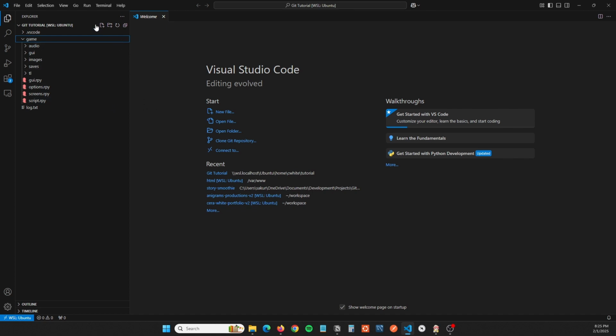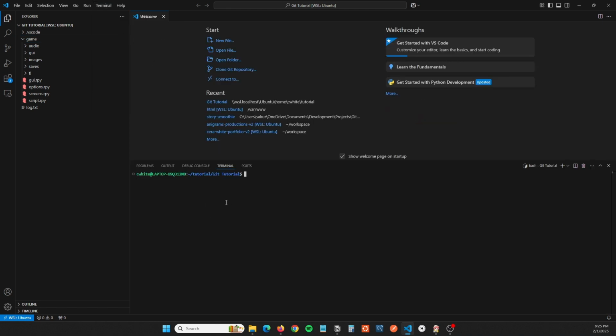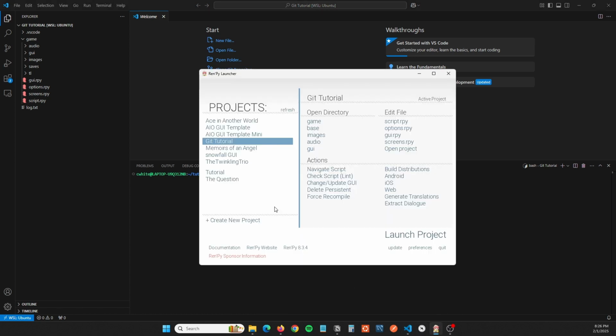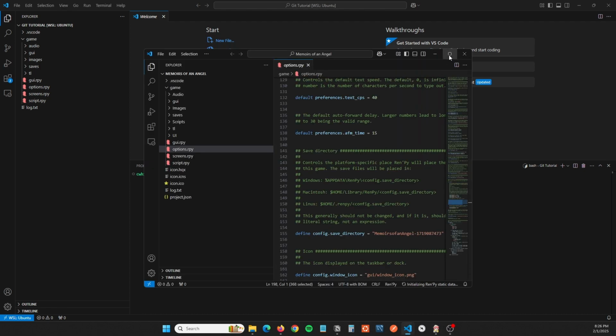We're going to go up to terminal and new terminal. And so remember that Git bash terminal we were looking at earlier? This is the exact same thing. Now, in my case, I am already using bash because I'm connected to my WSL. But if I had a different Ren'Py project open, let's just open one of my older projects.